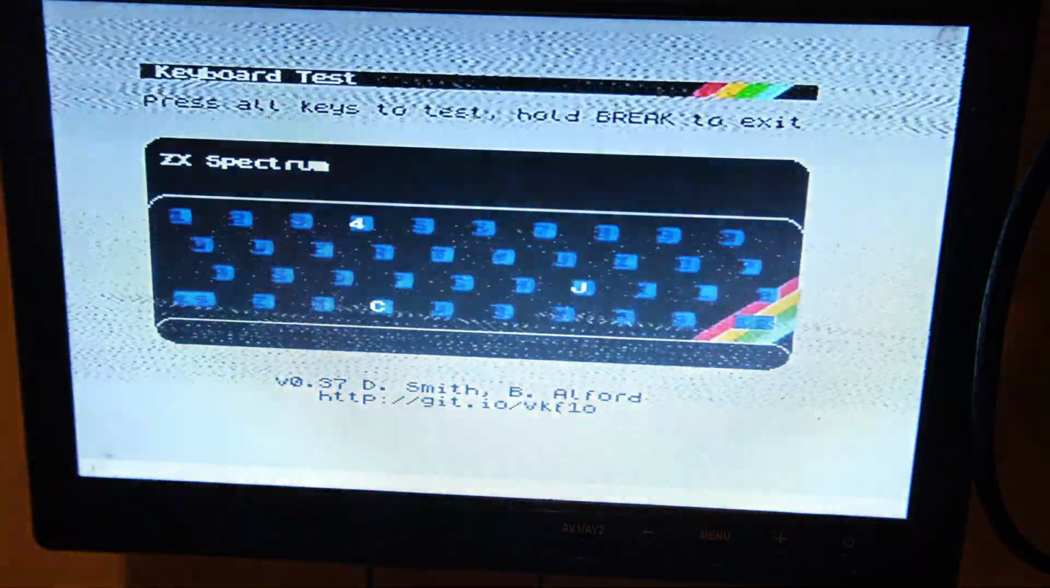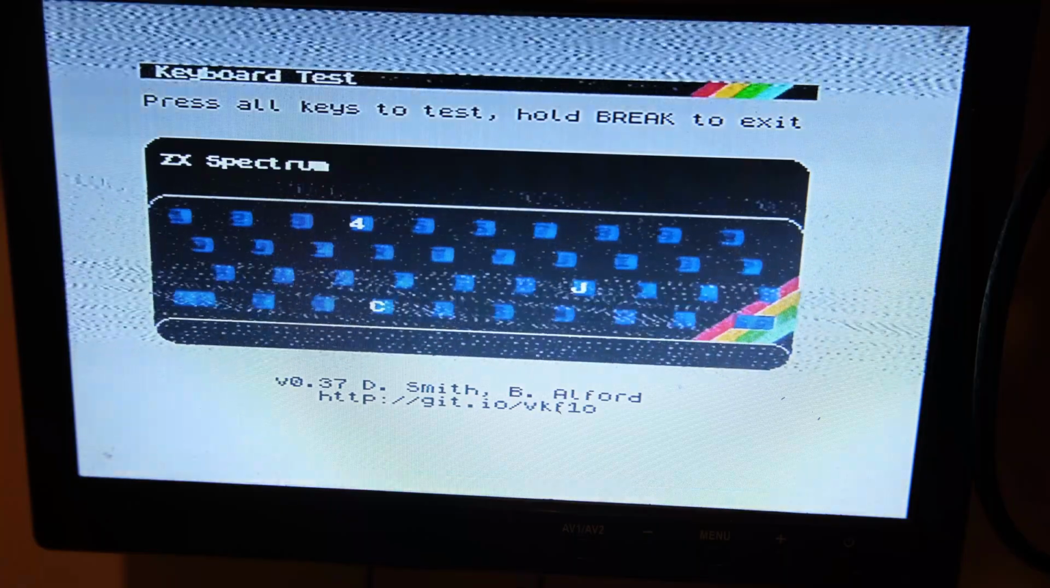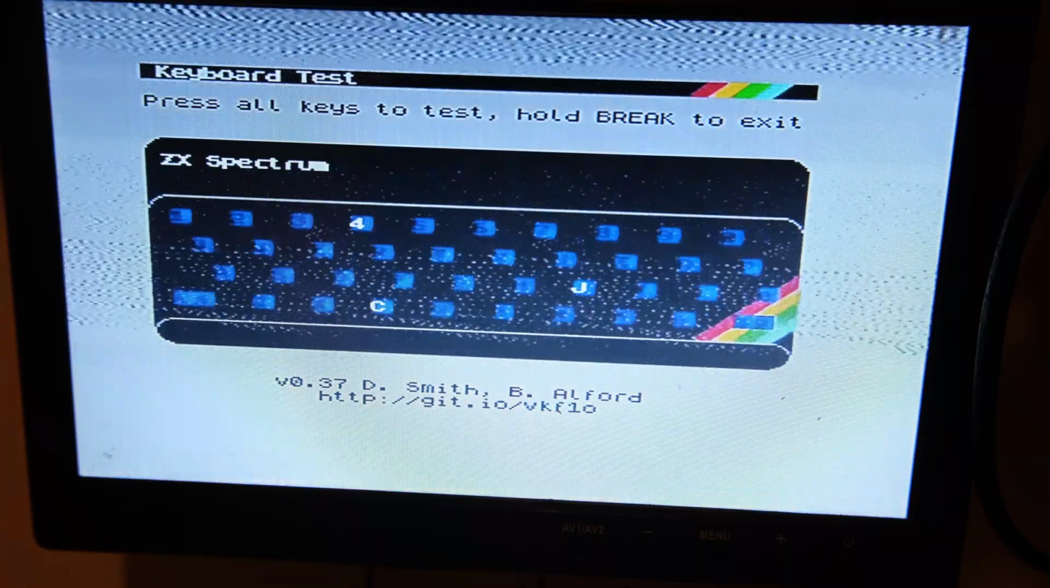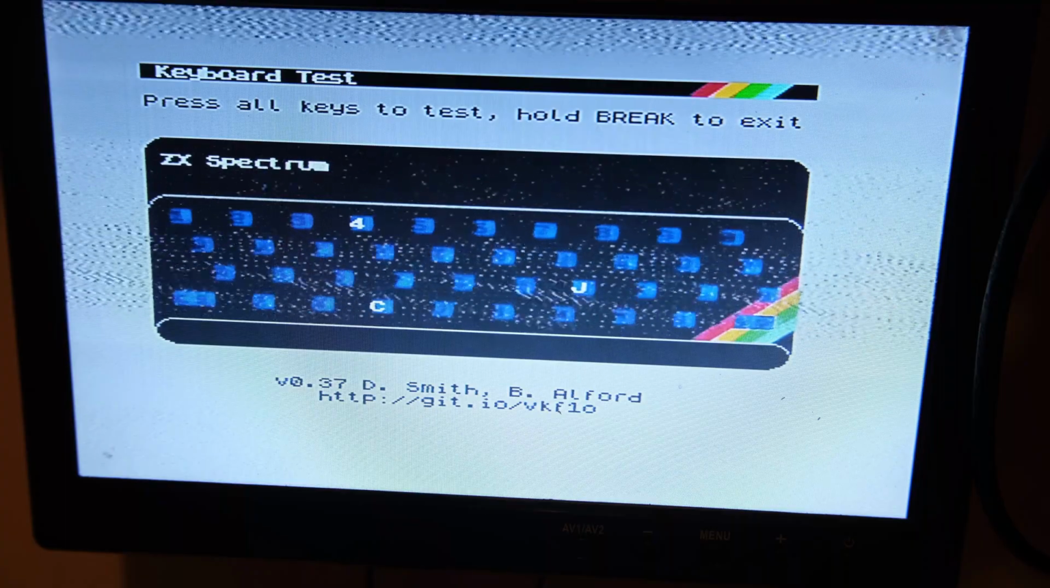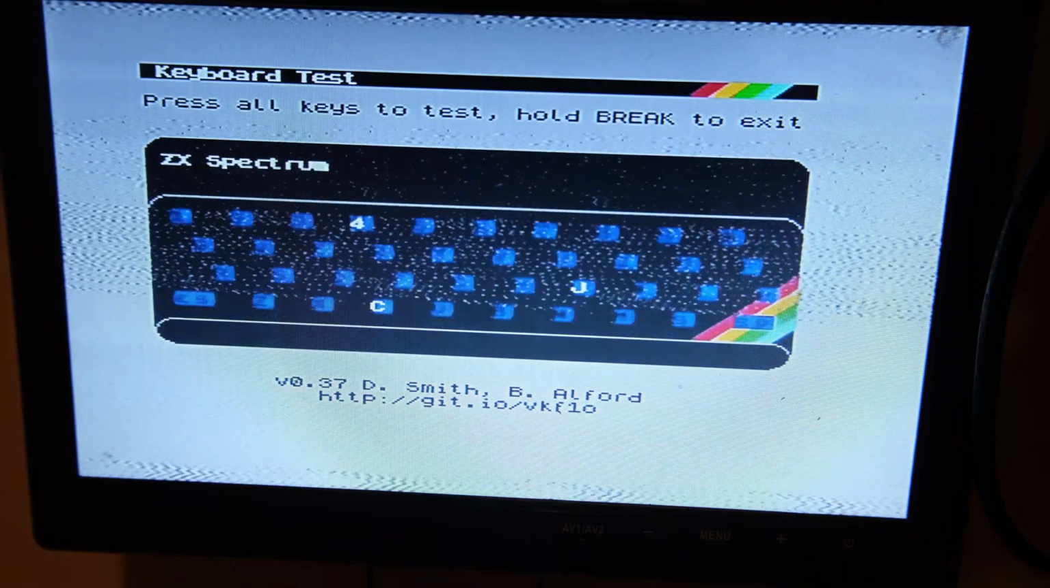Well, here's a clue. This is the keyboard input test on the same EEPROM chip, and we are getting constant key presses on 4, C and J. And I'm talking rapid, you can hear it clicking. It's definitely a problem to do with or around these keys.